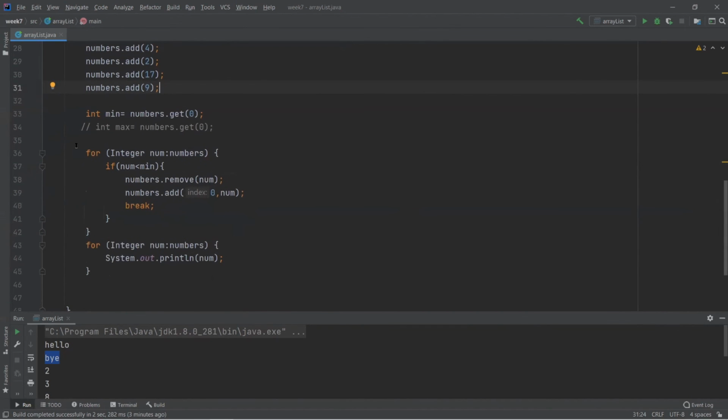For Integer, I use the for each here, as you can see, for Integer num in numbers. If the num we are on is less than the num we decided to be the main one, then remove it and add it at the first of the array. Is that clear? And break. So, and print it to see the results.